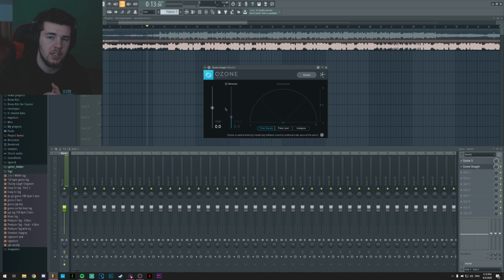Now, with the free version, you don't really have that many options. You pretty much only have one slider, but it's still going to get the job done to some extent compared to not having it at all. So I'll just press play, and I literally have to turn this width slider down, and that's it.